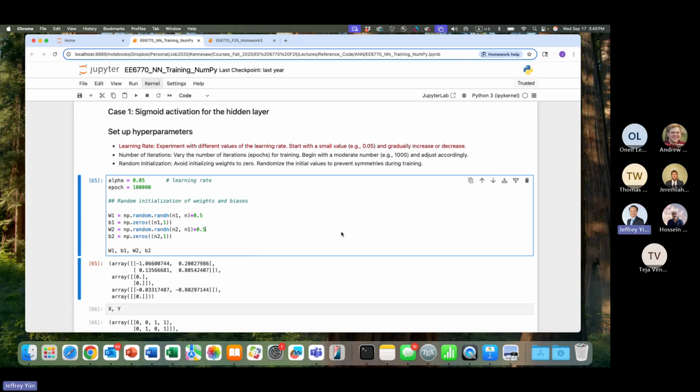rand_dn really is a function to generate random numbers between 0 and 1, all real numbers. You may or may not want to multiply by factors. It's up to you. I encourage you to do experiments. And B1 and B2 are essentially zeros at the beginning. That's fine.